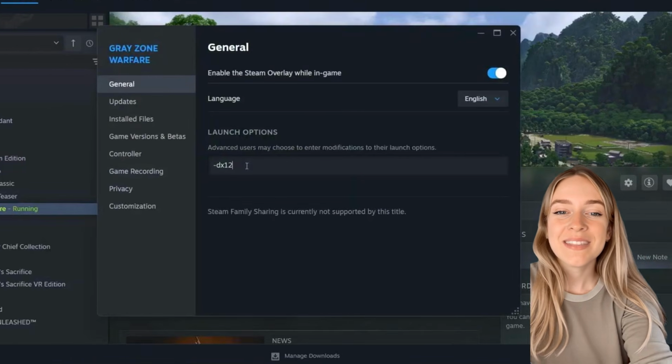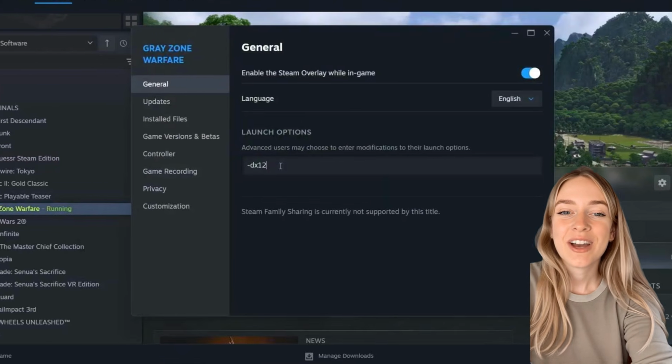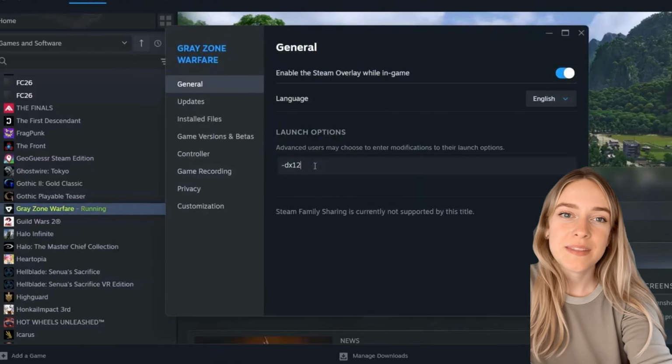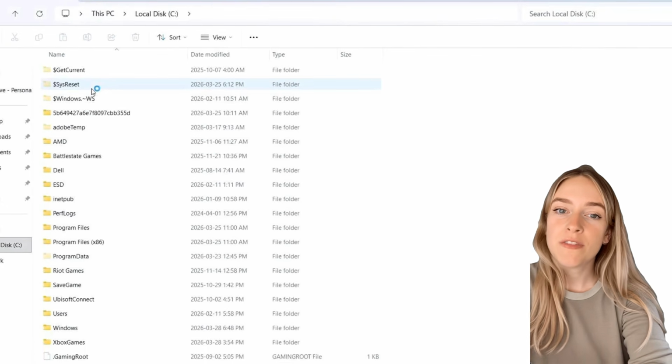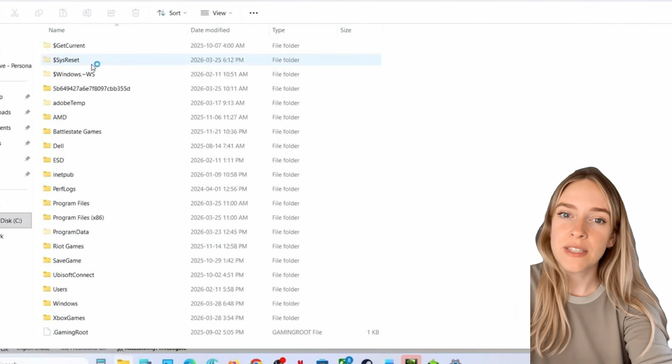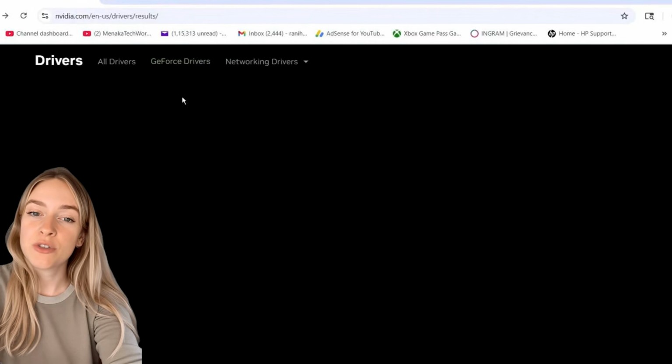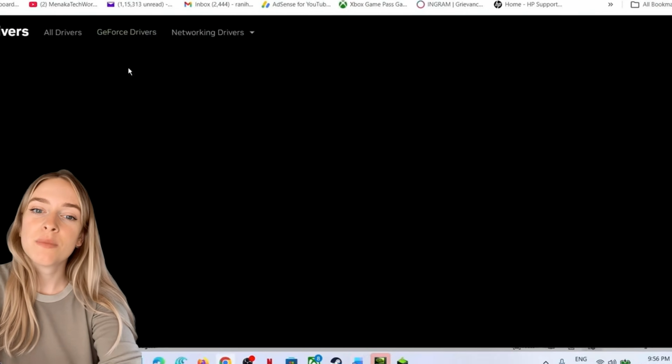Try launch options in Steam like DX11 or DX12, then remove if not working. You can also rename the config folder in AppData. Backup first to reset settings. Now update your GPU drivers with a clean install and restart your PC.